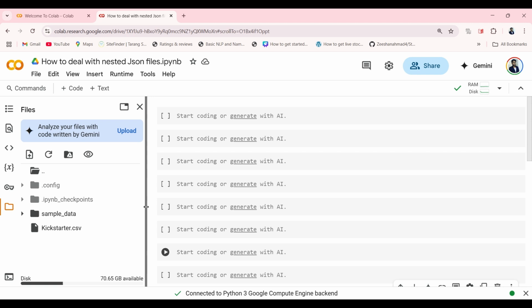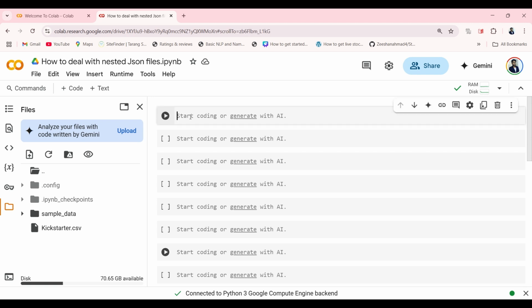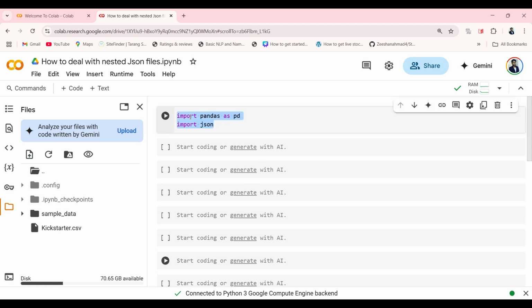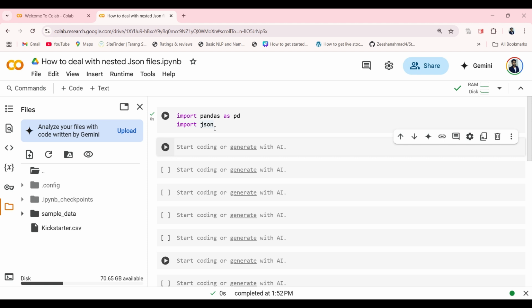Now the first thing I'm going to do is import some important libraries. The first library is pandas, which is used for data loading and performing various types of data cleaning operations. The second is JSON. Basically here we are dealing with JSON types of column, so I'm going to import the JSON library also. Let me run this.